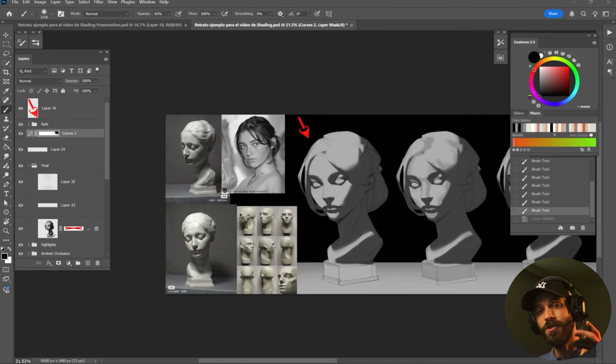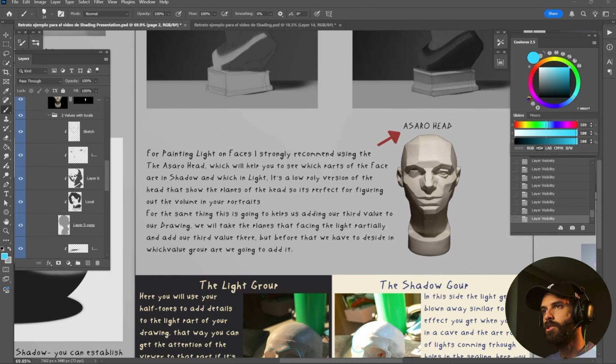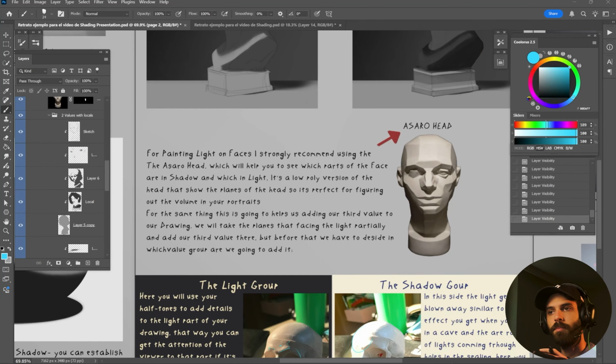I highly recommend using one of these Asaro heads for this. It's basically a low poly version of the human head that shows the planes of the face. This is going to help us to know which planes of the face are facing the light and which are facing the shadows. I found a model of this Asaro head on ArtStation that I will link below in the description in case you need a resource where you can position the light.